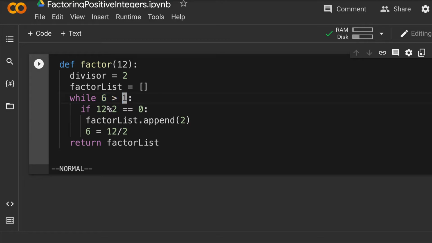Oh, before I do that, I almost forgot. When we appended 2 to the factor list, we got to put it in the list. So there it is. That divisor of 2 during this step has been added to the factor list. My bad. So let's get back in here.